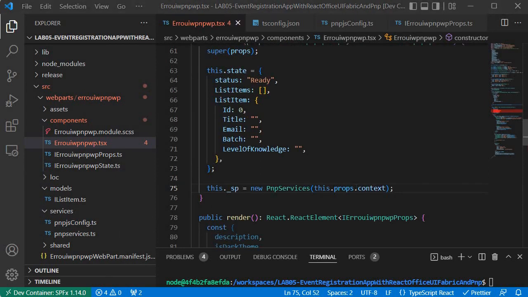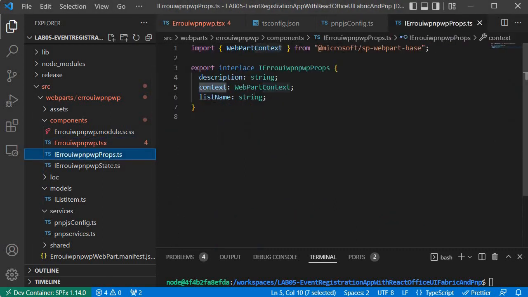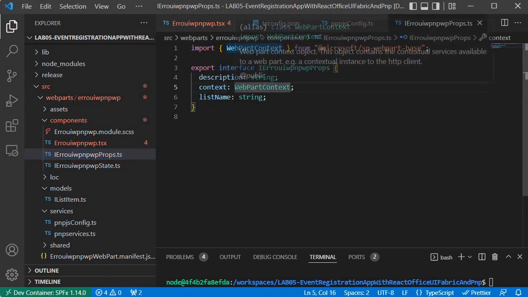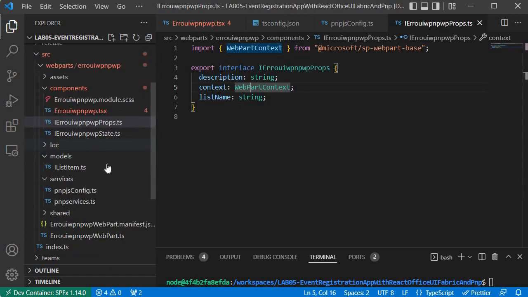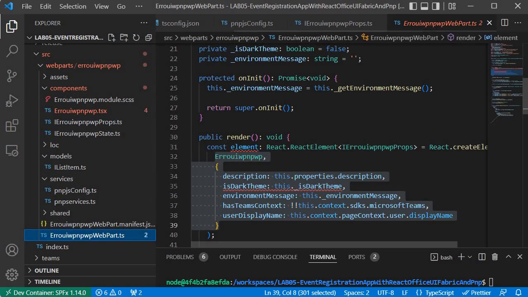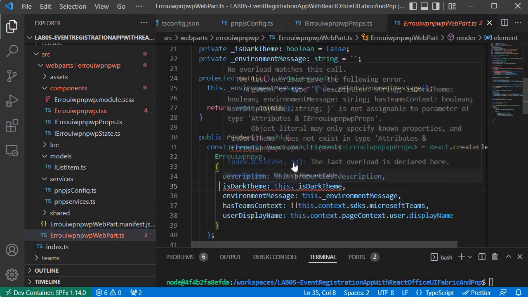Now we have seen where this context is coming from, but one question is where this props gets the context. We have just declared the context object over here, which is of type WebPartContext, but where will the value come from? The value will come from the webpart.ts file. Over here you will find that it is complaining with some errors, and in this place we need to define the context object. So let's look into how we will define it.